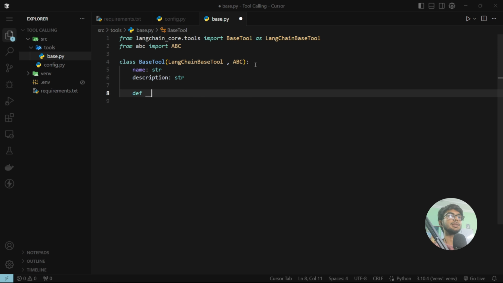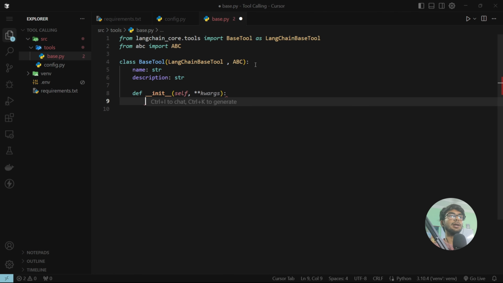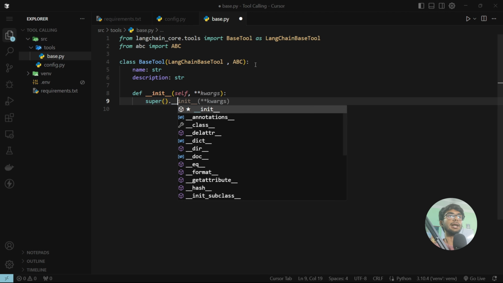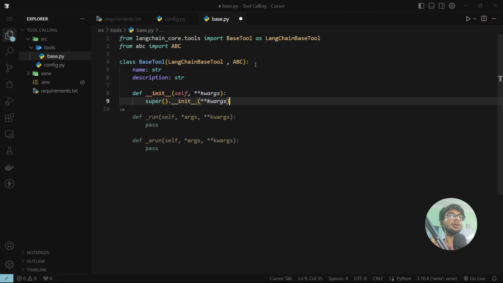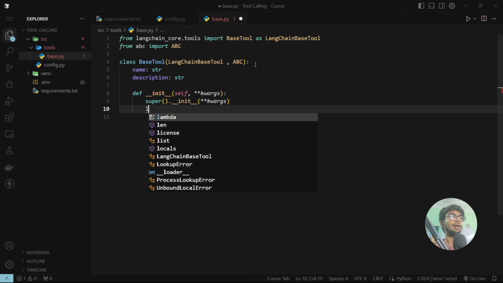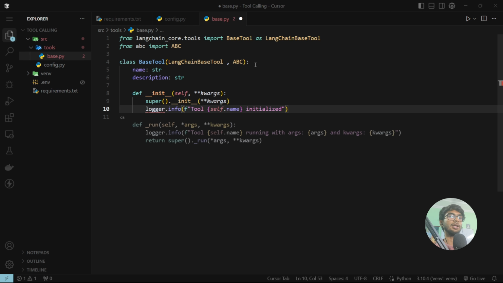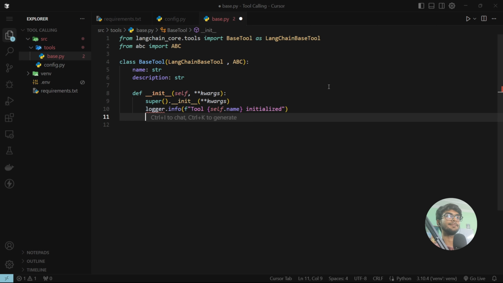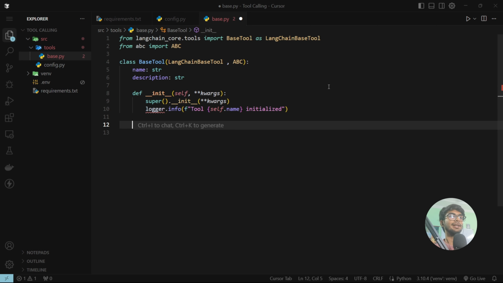Now I'm just defining an init function for it. It will have self and kwargs, that is the keyword arguments that will be coming from the LLMs. It will be initializing the init method of the super, that is LangChain BaseTool, with kwargs and the abstract class, and we will be just logging the tool self.name initiated. Makes sense. Pretty simple and sweet.